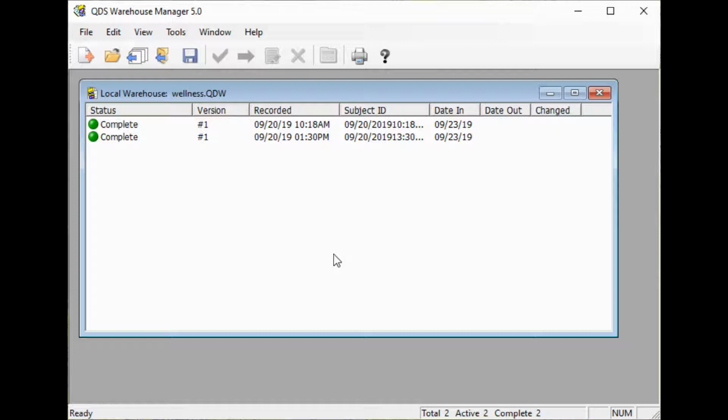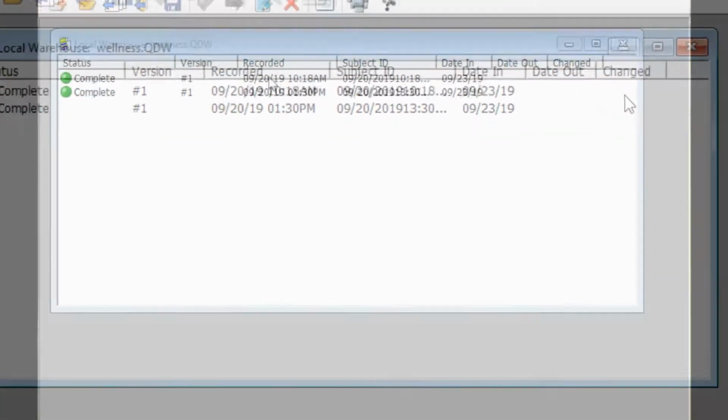Note that in the local warehouse there's a bar at the top that shows you status, such as complete, or it could also show incomplete or duplicate. Then there's a column showing you version, date recorded, subject identifiers, date into the warehouse, and there's also columns for date out or changed if an interview was deleted or removed from the warehouse or if data was modified.